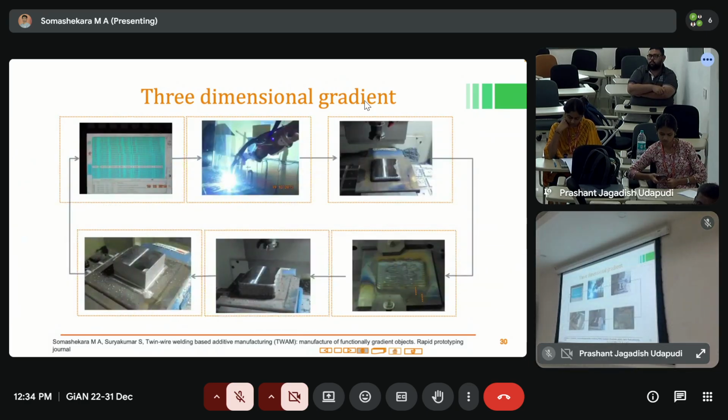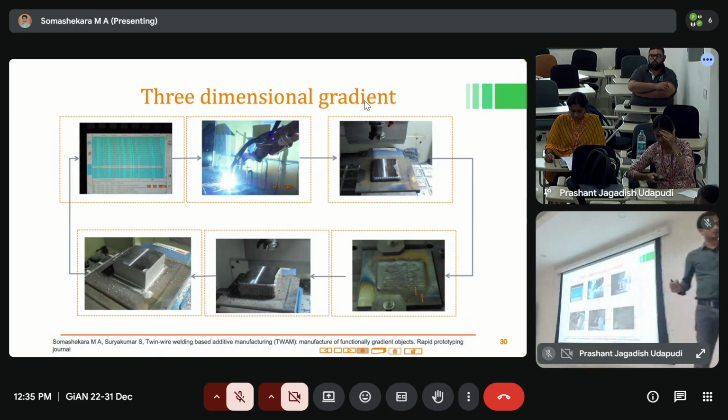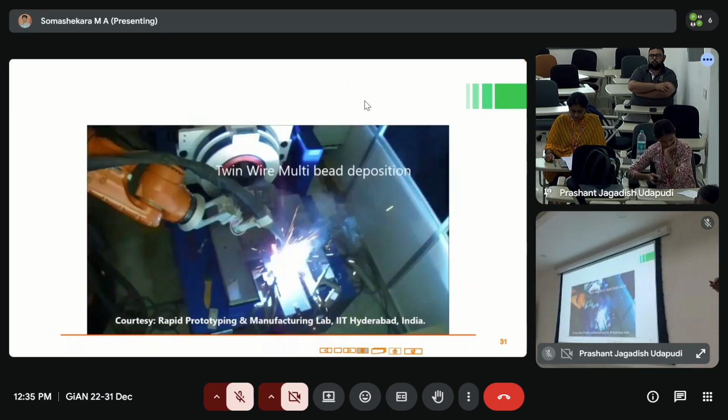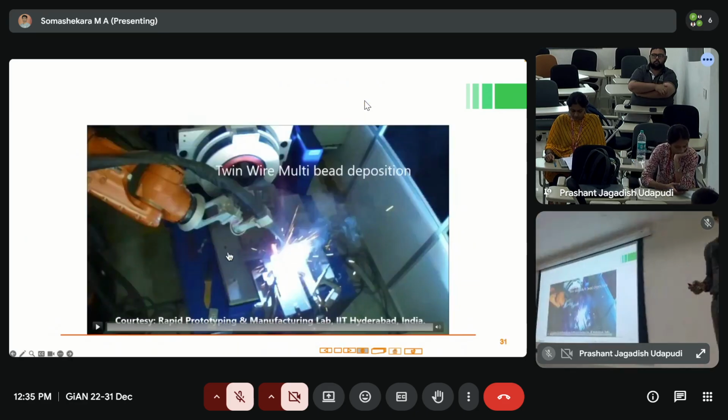So this is the component. Imagine if I actually cut this component, I will find a varied composition across the x, y and z directions, wherein you can easily make a gradient by varying different compositions of the material. So let me see if I have the video.